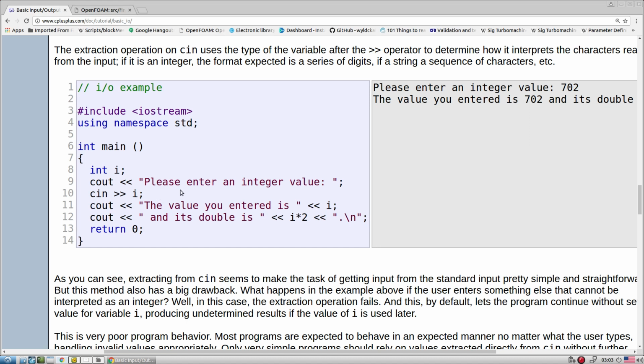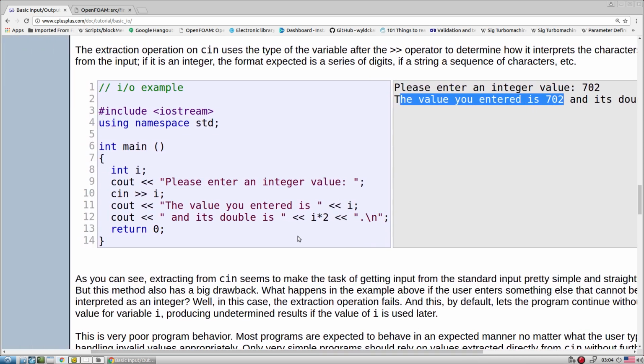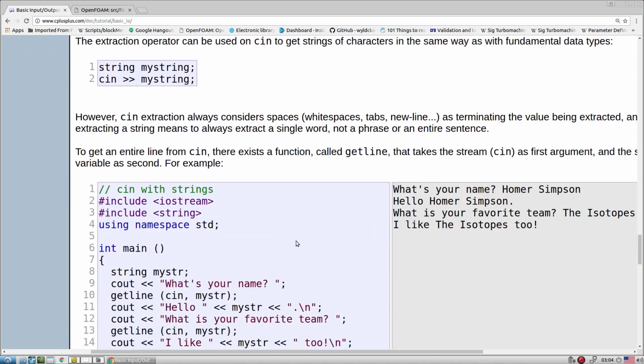Please enter an integer value. We didn't define any new line, so whatever you take as input, immediately after please enter this value. We enter this value, so then we say the value you entered is this, and its double is this. And then we say new line. So that is how one can see.